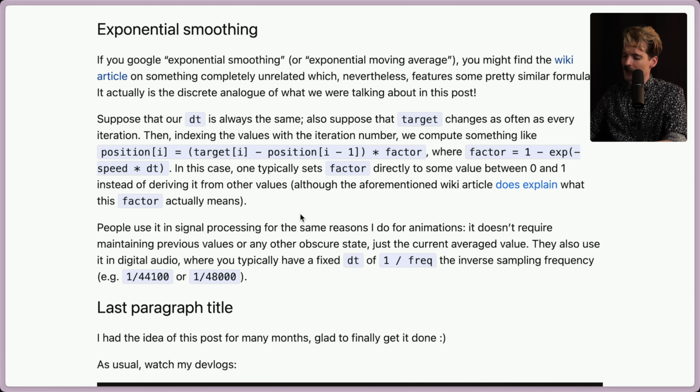People use it in signal processing for the same reasons I do for animations. It doesn't require maintaining previous values or any other obscure state. This makes a lot of sense for dealing with crazy data processing. If you have to deal with additional state for every piece of data you're processing, that falls apart fast. But by using this formula, you just need the intended position and the current position. You've handled everything you need.